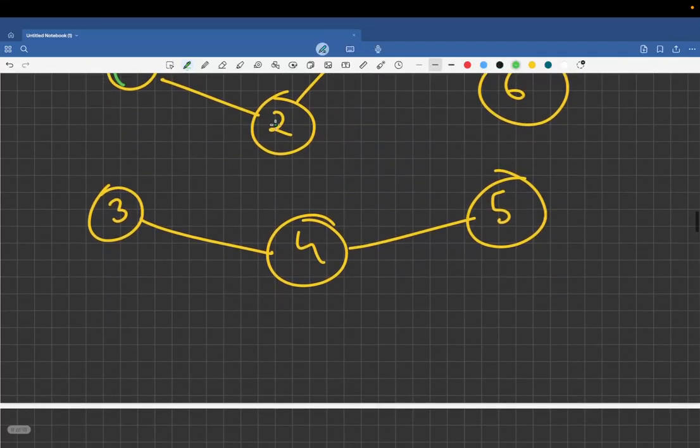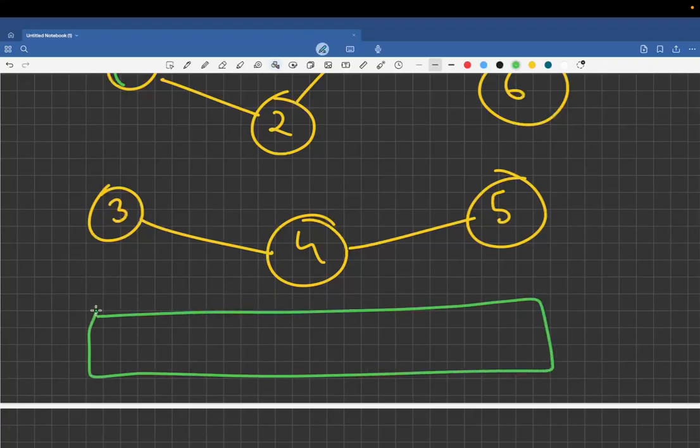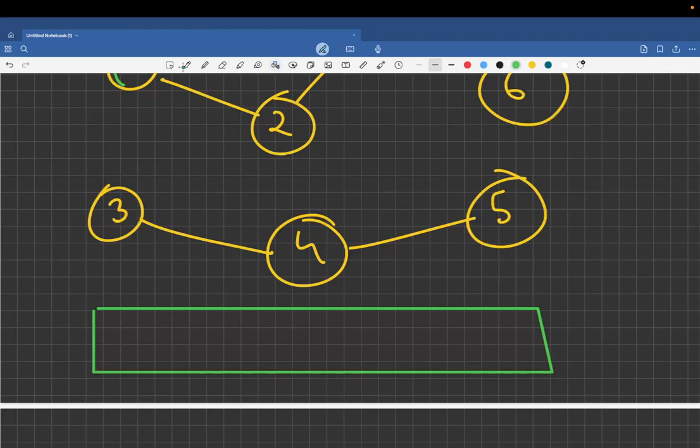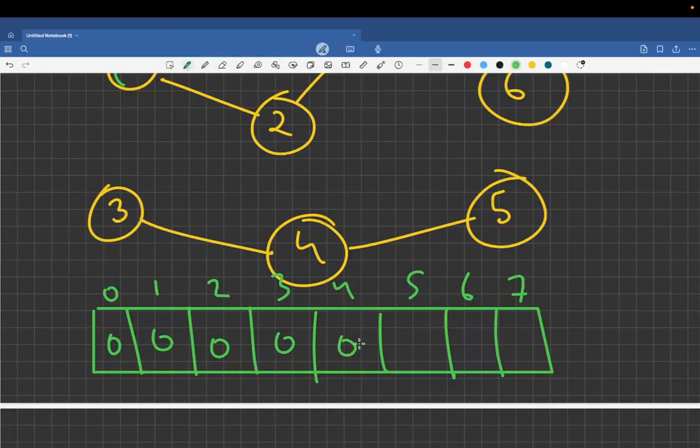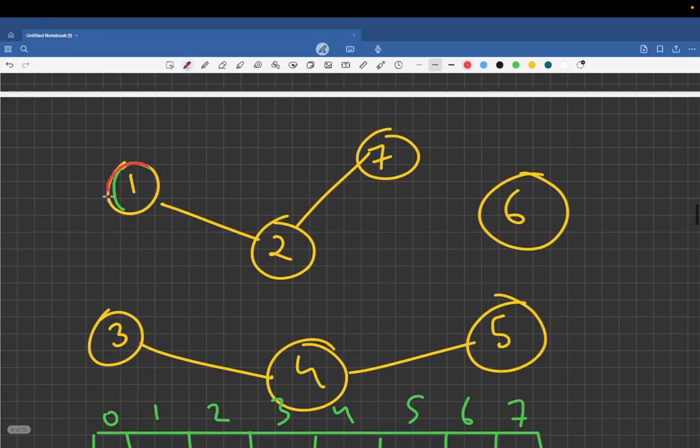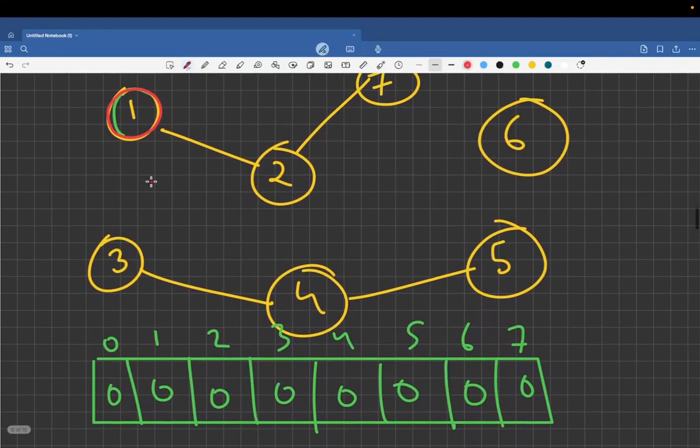Let's suppose we maintain a visited vector, where indexes will be index 0, 1, 2, 3, 4, 5, 6, 7. And initially all values are 0. This implies that I haven't visited any of these cities yet. Now what will I do? I will start DFS traversal from city 1, and I will see what all cities I can reach from city 1.